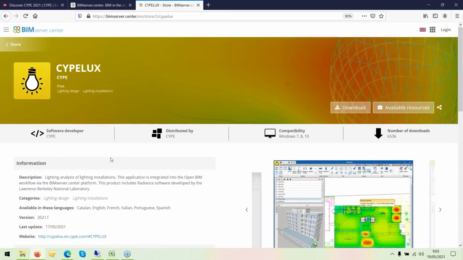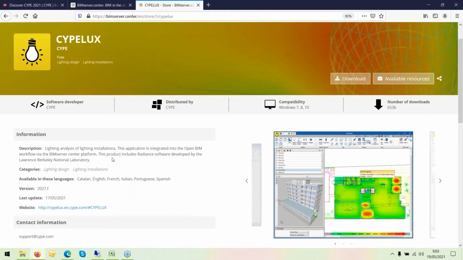First of all, because CYPELUX needs an IFC. As you see here, it says this application is integrated into the OpenBIM workflow via the BIMserver.center platform. This means that it works using an IFC. In this case, we need an architectural model in IFC format. You know, it's an open format. It can be generated in many ways.